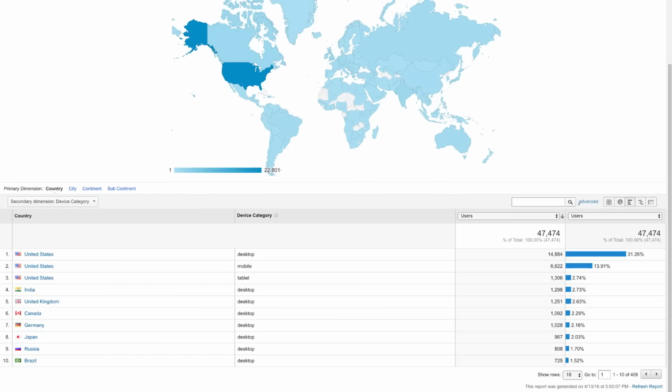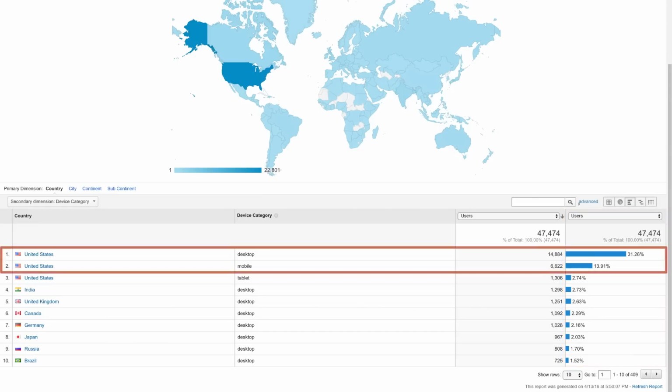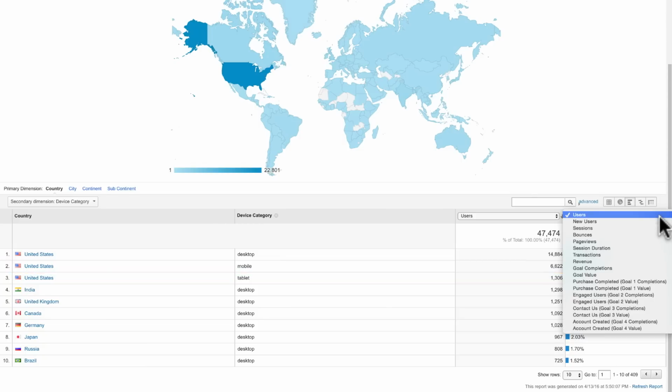The performance view shows a bar graph of your data. This helps you compare individual segments side by side, like which countries bring in the highest traffic. You can also use the pull-down menu to select various metrics to be represented as bars.